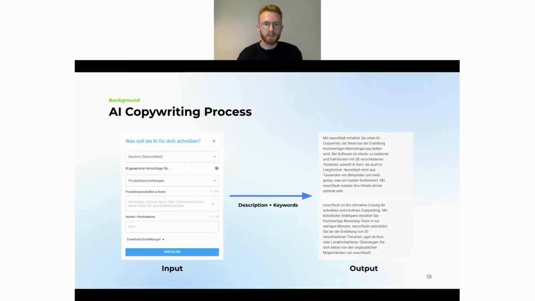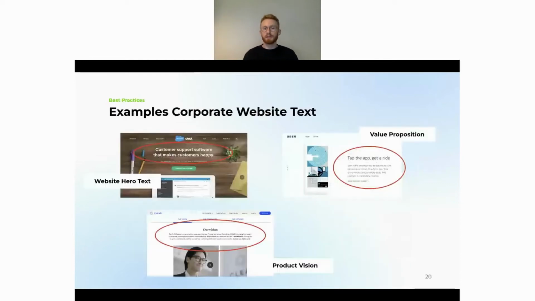With this, let me quickly talk about some examples that I found throughout my research about what kind of typical corporate website text exists out there, and what kinds of text can we actually then have texted by neuroflash. So first of all, what I often found is what I call a website hero text. So this is mainly a text that you find on the homepage of a website. It's maybe 2 or 3 sentences, a headline and a subline, just summarizing the main purpose of a company, let's say.